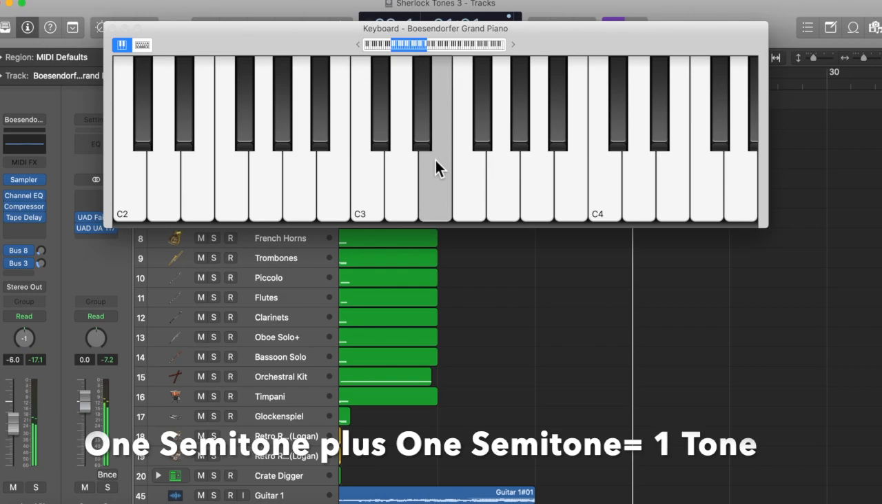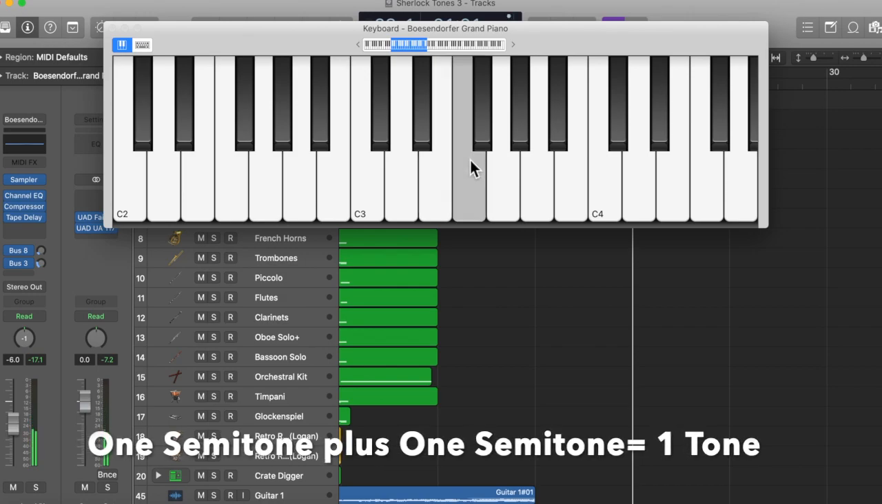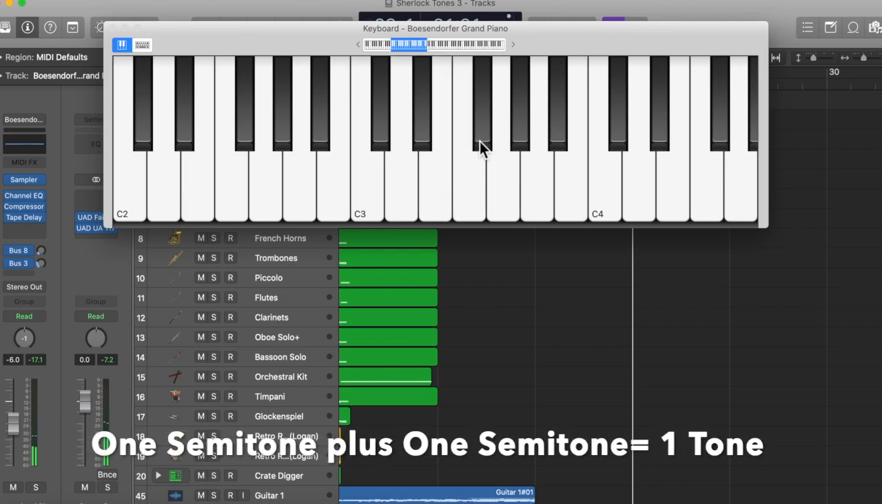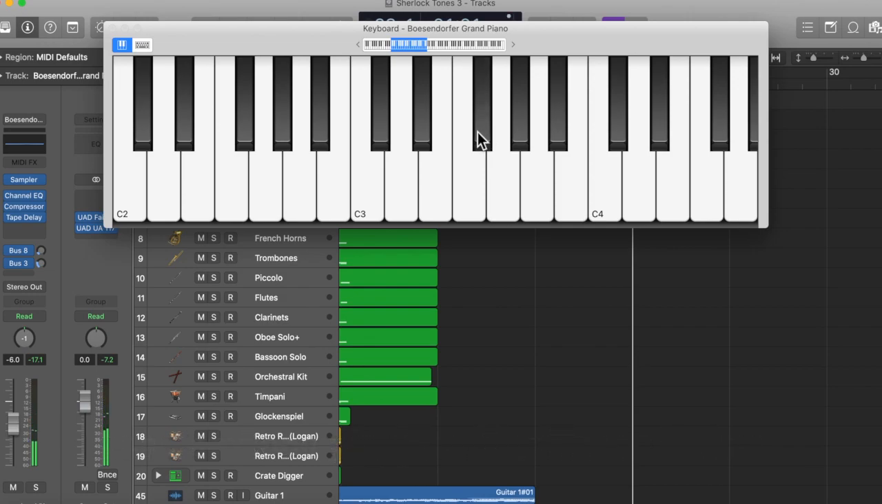So 1 semitone plus another semitone equals a tone. If I held those 2 notes down, you can see I've got 1 spare flappy note in the middle. That makes it a tone.